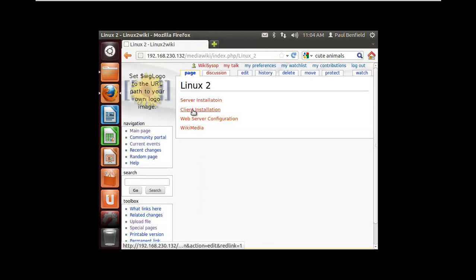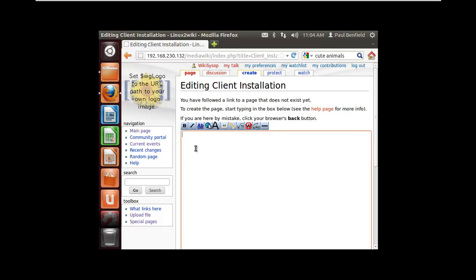Client installation. How am I going to do that? To start with, numbering. Create a new virtual machine. Mount the ISO image of the Ubuntu desktop CD. Choose this option. Choose that option. Whatever you may be doing.